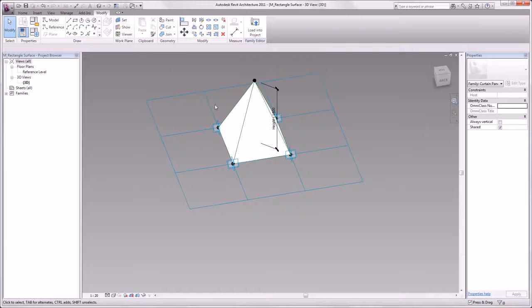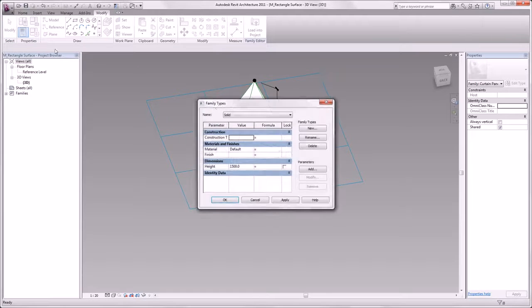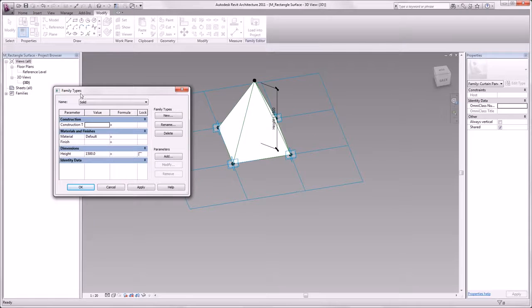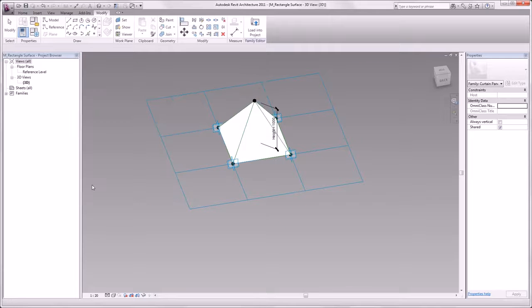Now we are going to test our parameter by using the family type parameter editor. Click it. And we change the height to 1000. And it works. Now we are going to load the panel into our project. Click here, load into project.